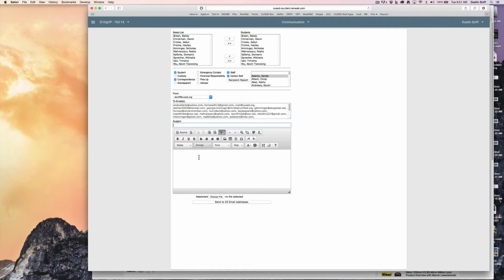I can type in whatever I want to, and it is absolutely efficient. It's a really efficient tool. This is all coded in HTML5, and it works really, really well. So I like that, the new communication screen for classes in Renweb1.